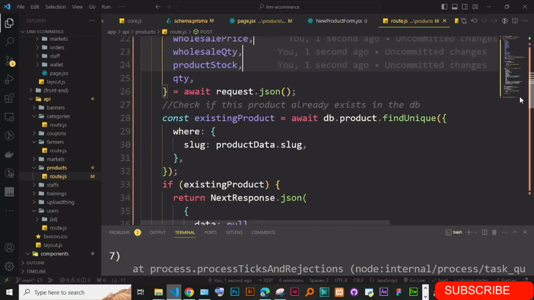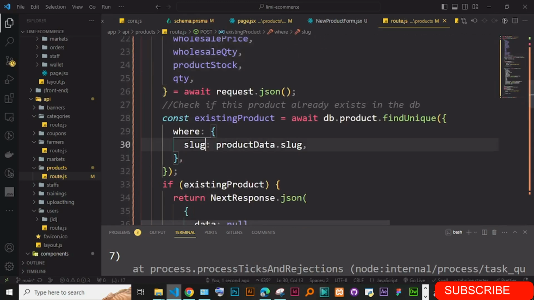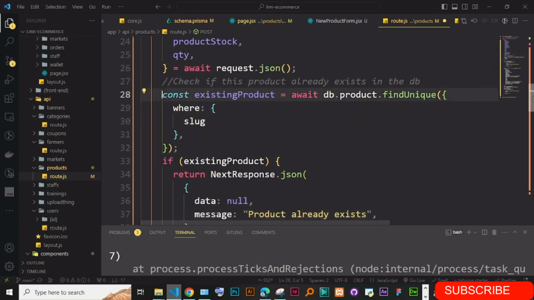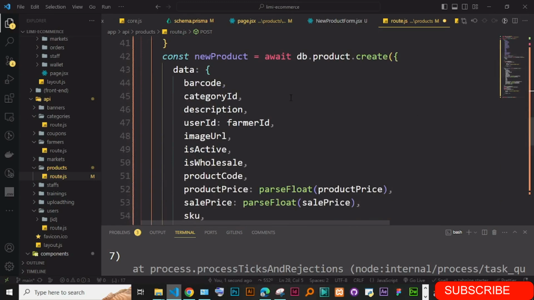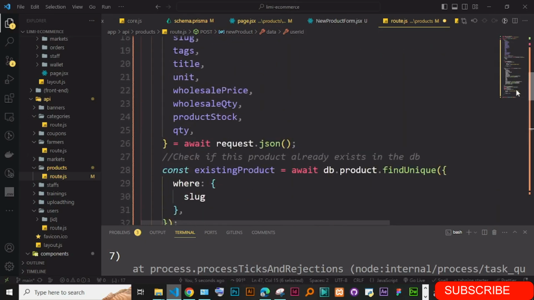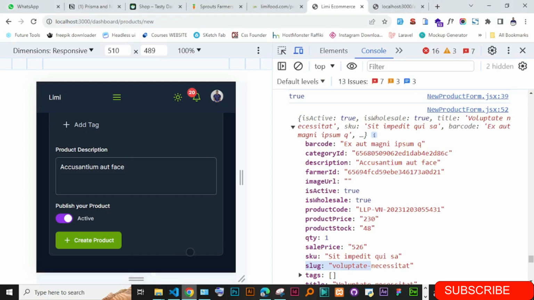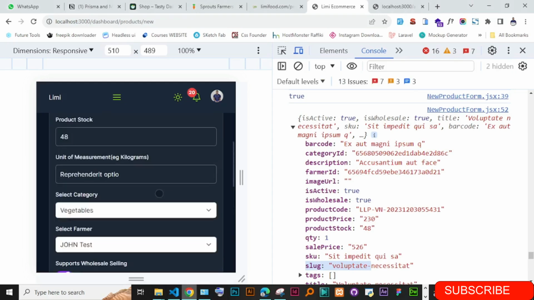Okay, and now we have the ability to just leave this one as slug, just like that. This one works now, and now we also have the ability to do this data as barcode, category, and blah blah, like this, because we already have it coming in here. Let's just go ahead and try one more time.